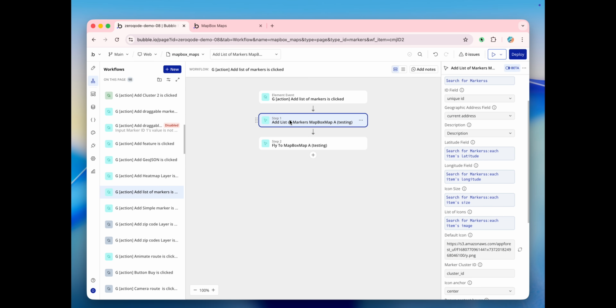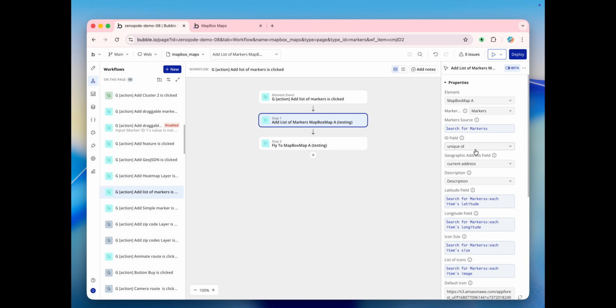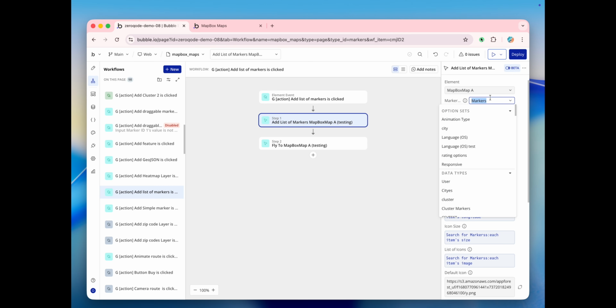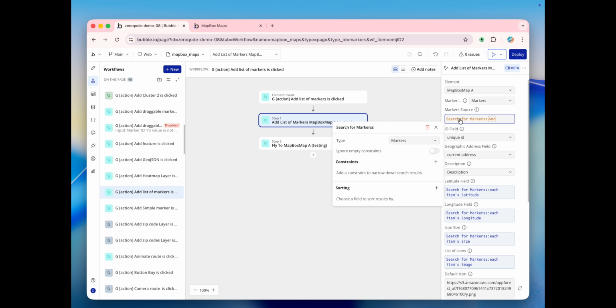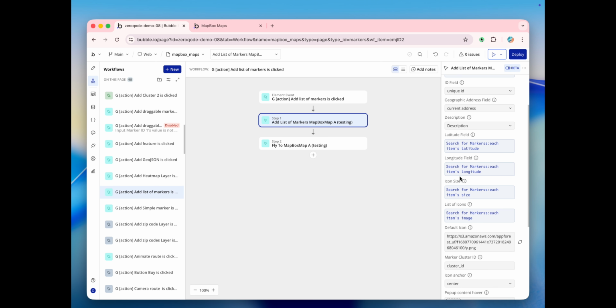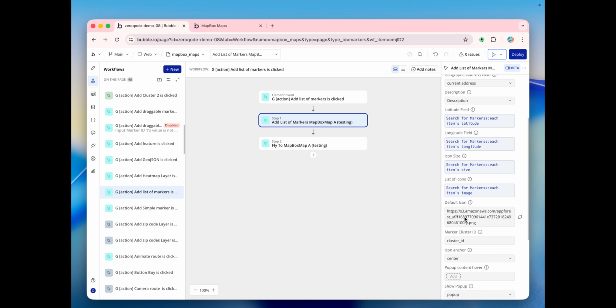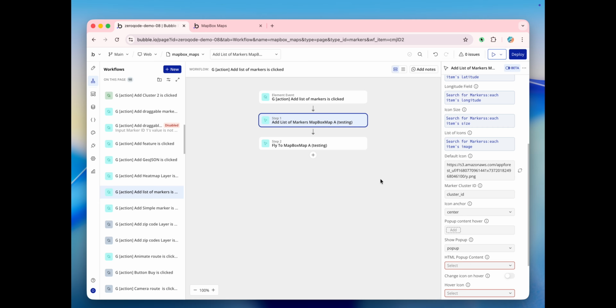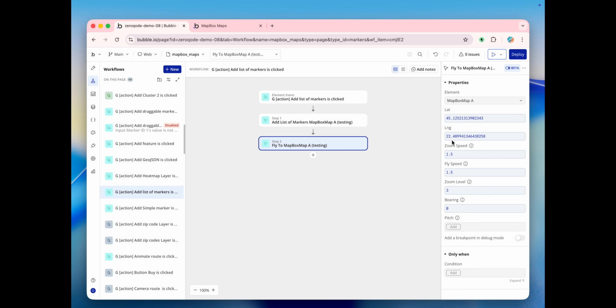on the button. Add an action, Add List of Markers, Mapbox Map. Now configure it. Select the Mapbox Map plugin element on our page. Select your marker's data type and marker's source. Map the latitude and longitude fields from your database. Set your icons and sizes if needed, then add a fly to action again.